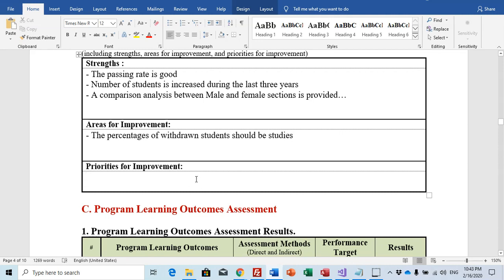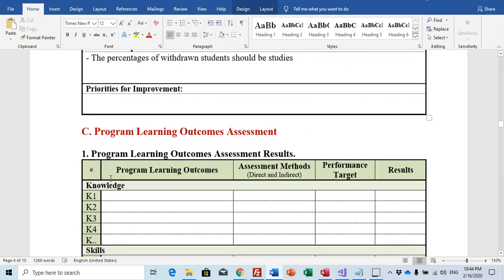Priorities, look at priorities for improvement. This is something urgent. If there's nothing urgent, you can write nothing. But if you have something urgent that should be improved now, for example, regarding the number of students, the registration, to change the condition or admission requirements, you can write here.